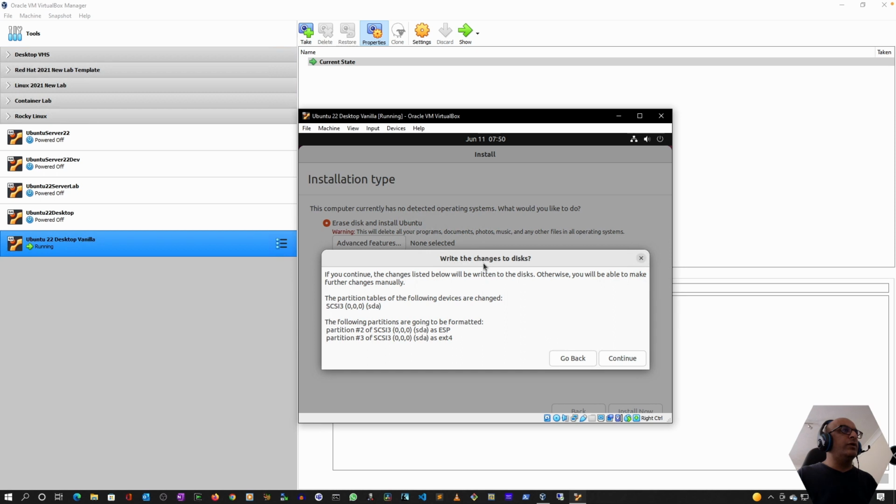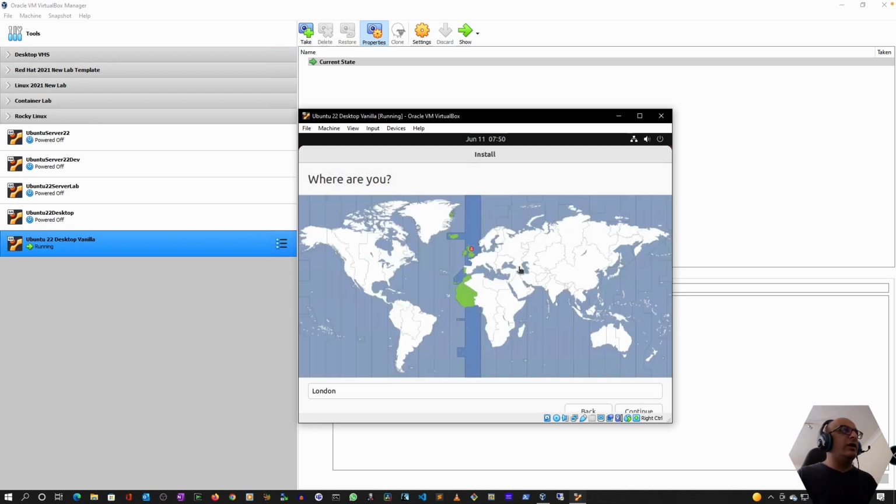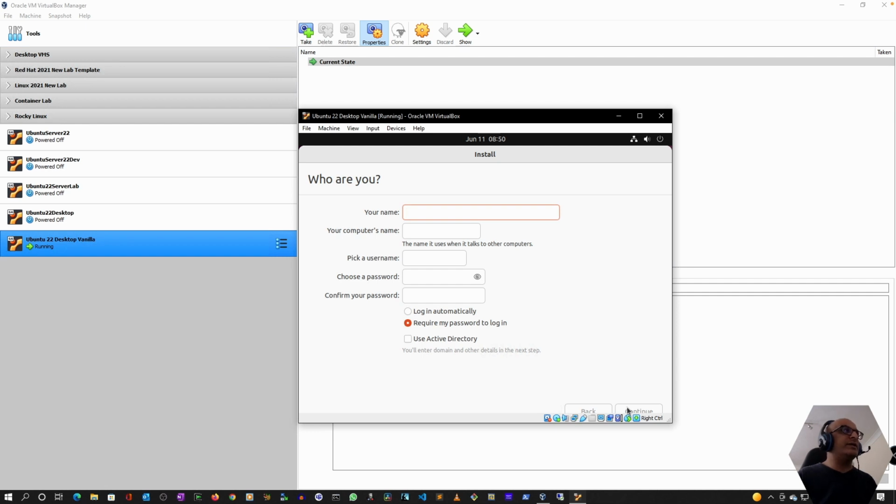We're presented with a warning, so I'm going to write the changes to disks. I'm now going to select the location. I'm based in London in the UK, so I'll click on continue. Then I'm now going to set up my user account. So I'll put in my name, put in Ubuntu 22 vanilla, pick a username. I'm going to set a strong password. Then click on continue.